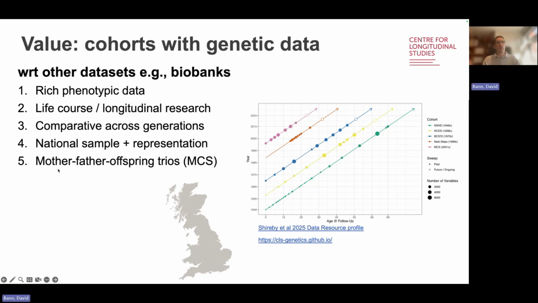Number 5 is that in the Millennium Cohort Study we have not only genetic data on the cohort members, the offspring, we also have genetic data on the mothers and the fathers, giving us this trio data set of genetics. This could be extremely interesting. For example, you could examine whether it is the genes of the participants which are influencing the outcome, or whether it is in fact the genes of the parents that are affecting the offspring's outcome, either transmitted genetically or transmitted via the environments in which the parents are cultivating. So using within-family analyses is also possible here.